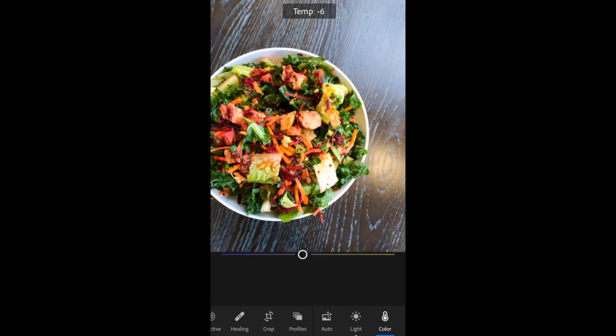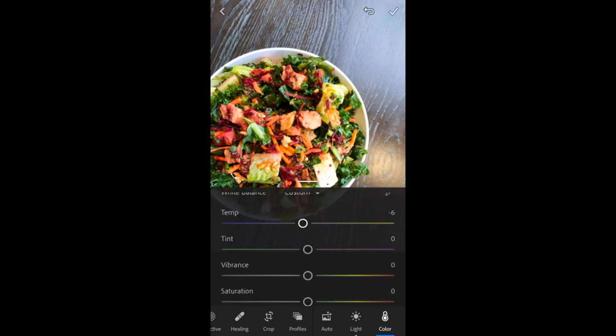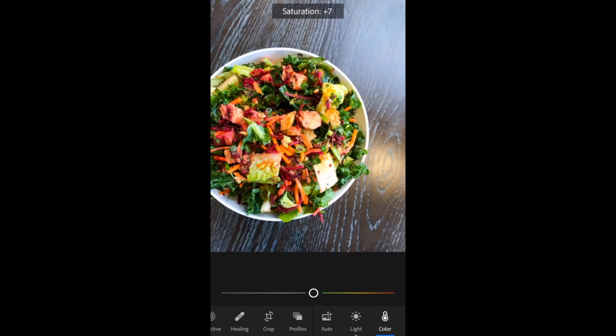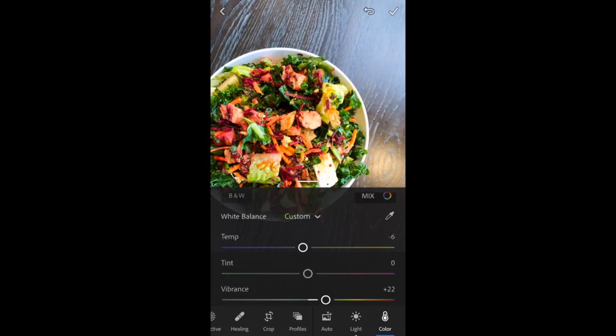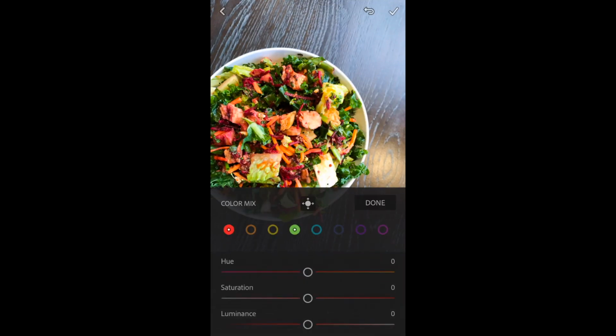As always, I decrease the temperature a little because I like the cooler vibe. And then at the bottom, I'm going to increase the vibrance, which is similar to saturation, and then also increase the saturation as well, because of course we want the color to pop in a color pop photo.